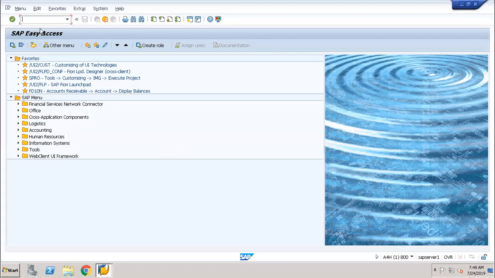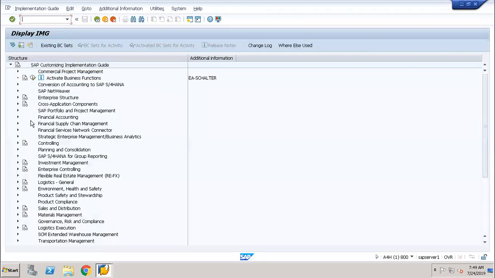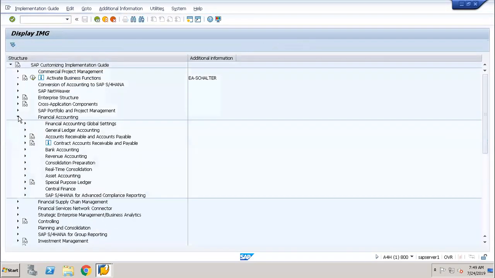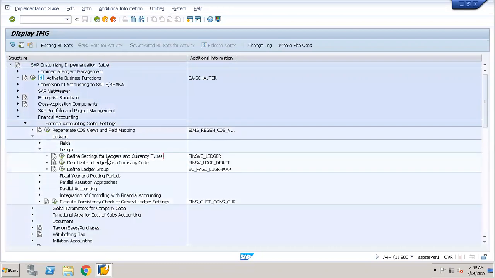Okay, so I'm just going into SPRO, financial accounting, financial accounting global settings, ledgers, ledger, and define settings for ledgers and currency types.